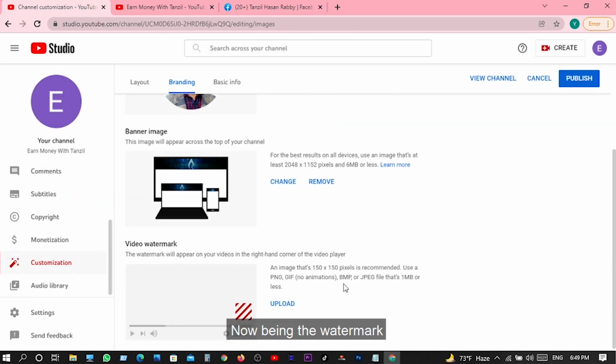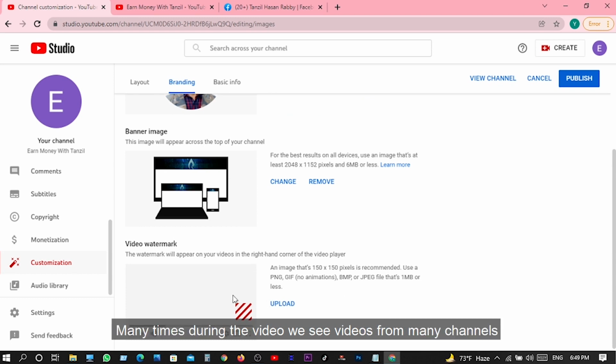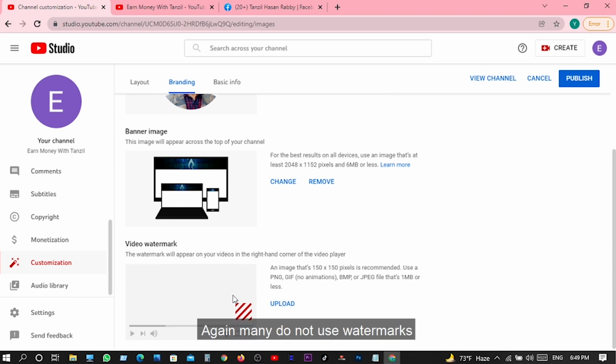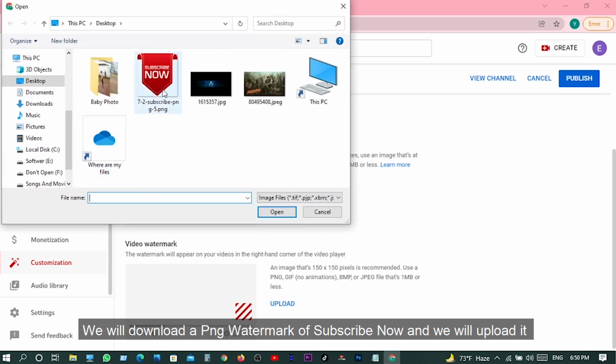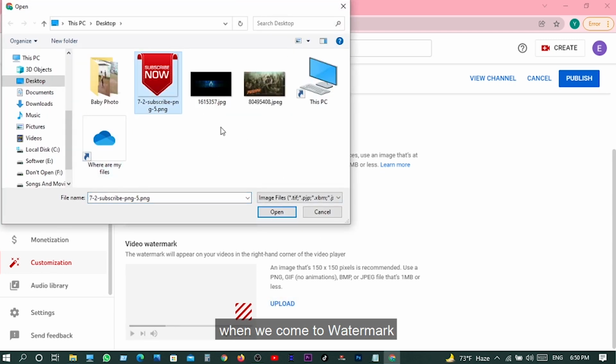Now, the watermark. Many times during the video we see videos from many channels with a watermark on the bottom right side of the video. Again, many do not use watermarks, but we will use the watermark. To use the watermark, I will go to Google and search YouTube watermark PNG. We will download a PNG watermark of subscribe now and we will upload it when we come to watermark.